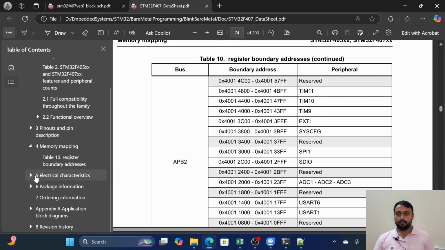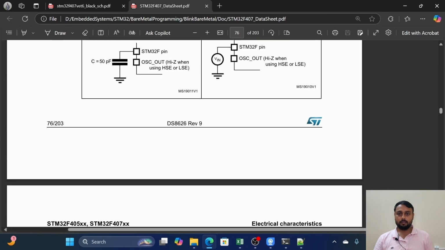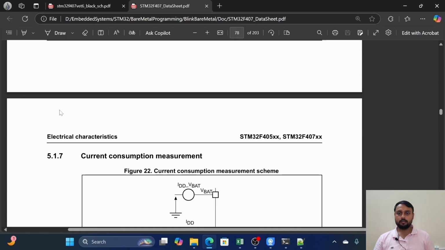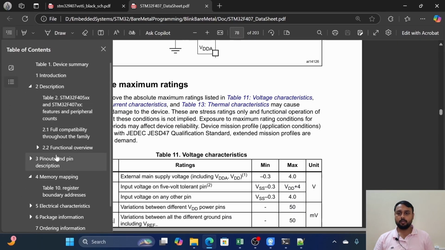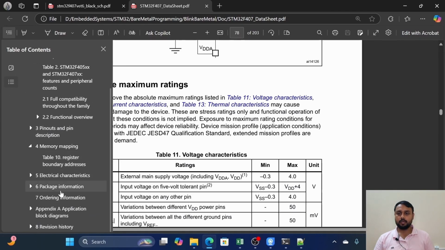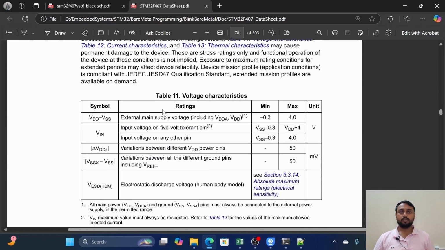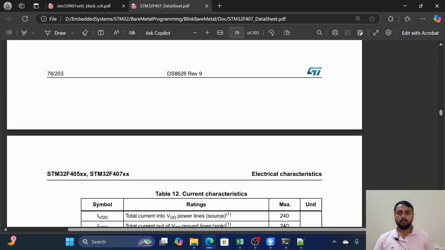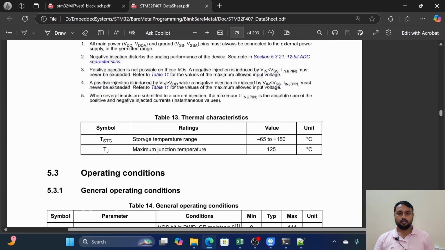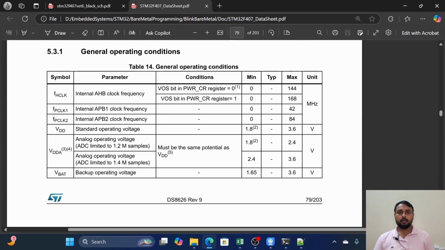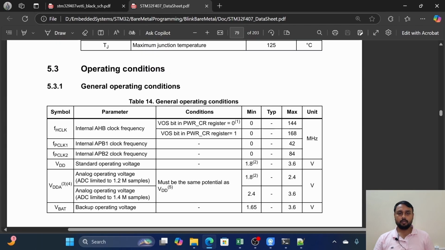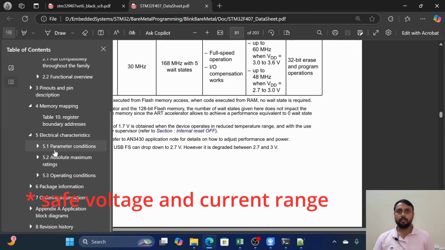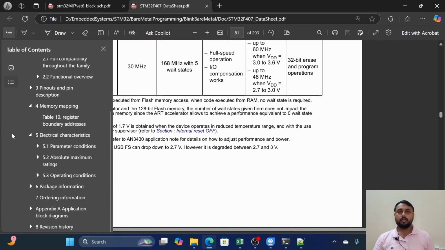After the memory mapping, we have the electrical characteristics. In the electrical characteristics, it will show you the voltage characteristics, current characteristics. How much voltage you can use, the voltage range on which this microcontroller can run, what the different port voltages are. Mainly we use the electrical characteristics to determine the safe voltage range, so that we can tune our power supply to stay in the safe range.